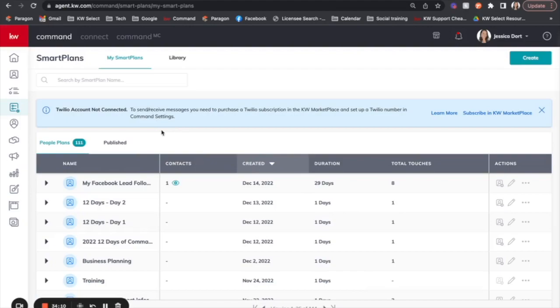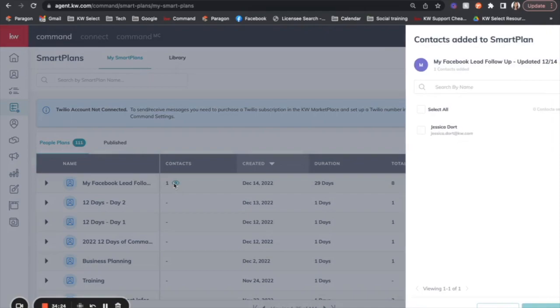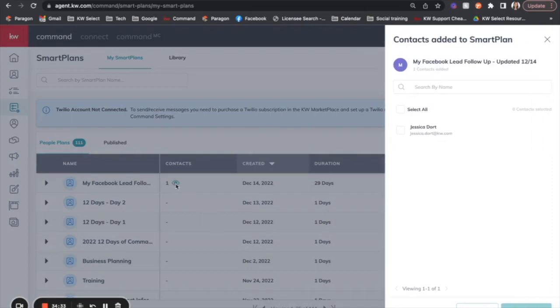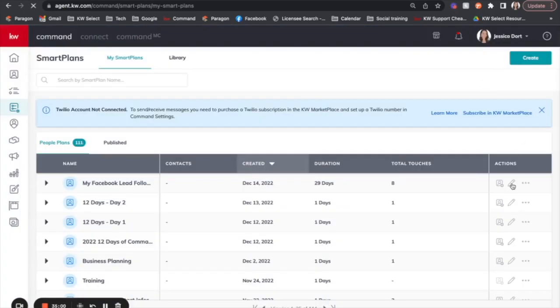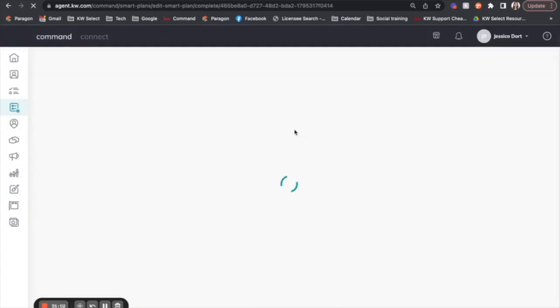and now you can see it brings you right back to your My Smart Plans tab, and it's going to show you beside that particular Smart Plan that there's now someone on it. When you click on the eye, it will open up this list, which will show you who is on that Smart Plan, and this is also an easy way to remove people from a Smart Plan. So if I no longer wanted this person to receive my Smart Plan, I just select them, click Confirm Remove, and then I can remove them. Okay, I'll just open this one back up.